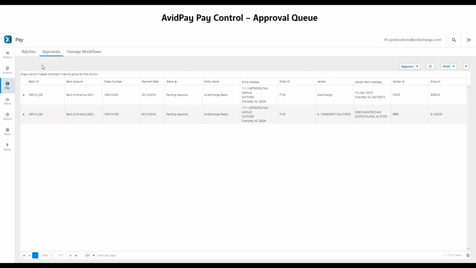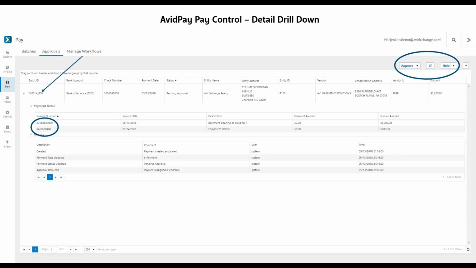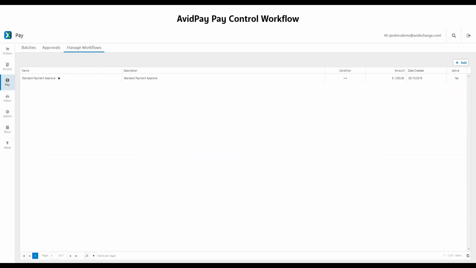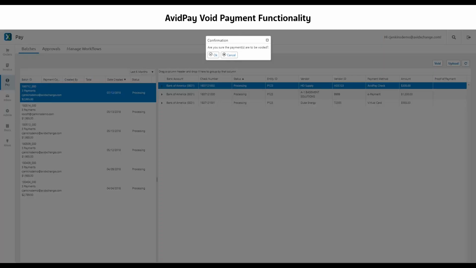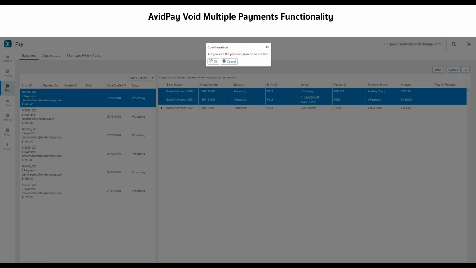Just like on the invoice side too, you have approval and workflow process. Here you'll see all the invoices, or excuse me, payments that have been approved or pending approval. Again, you can drill down on each transaction and see the detailed line items. Again, creating the workflow. You also have the functionality, if you have posted a payment, you can void the payment up to 24 hours. And you can also do multiple payments.